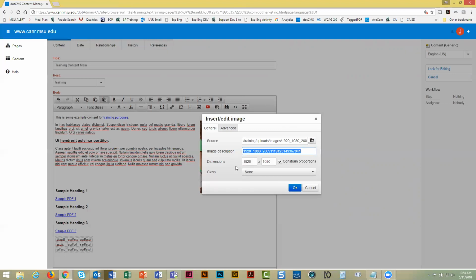In this case, I can just type in panda. It doesn't have to be sentences upon sentences. It doesn't have to be anything too crazy, just enough that it explains what's going on in the image. That way, somebody using an assistive technology is able to understand what's happening in that image. So that's just something to keep in mind that you really need to do.